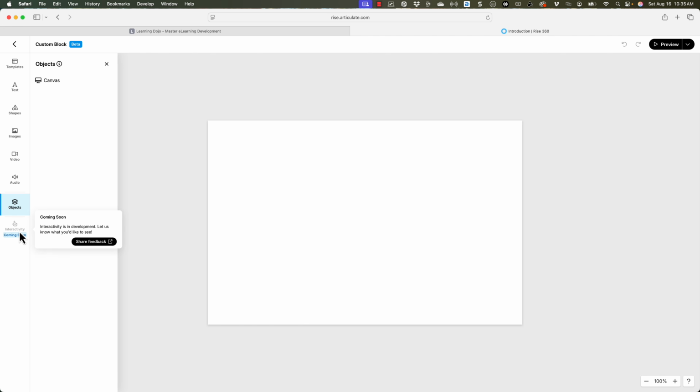And then this is where it says coming soon, which I'm hoping really soon, but this will add interactivity. Now, I'm assuming based on some stuff that Articulate in the past at user conferences have kind of alluded to, that it will allow us to create variables and triggers and similar things that we could do inside of Storyline. So that is pretty cool.